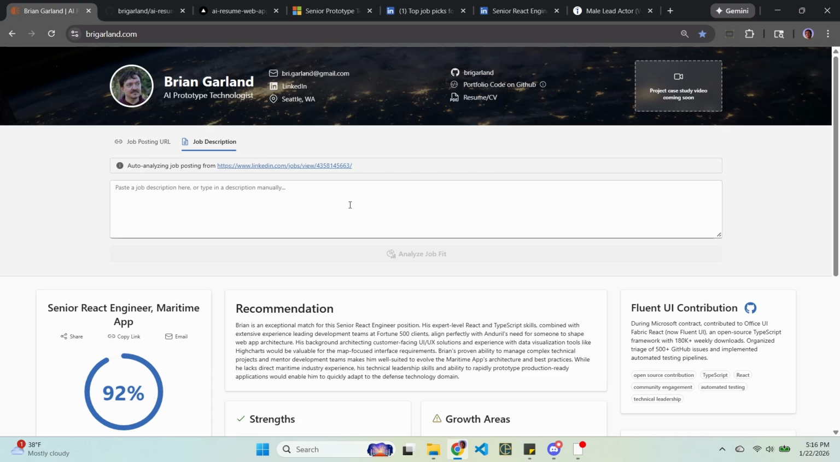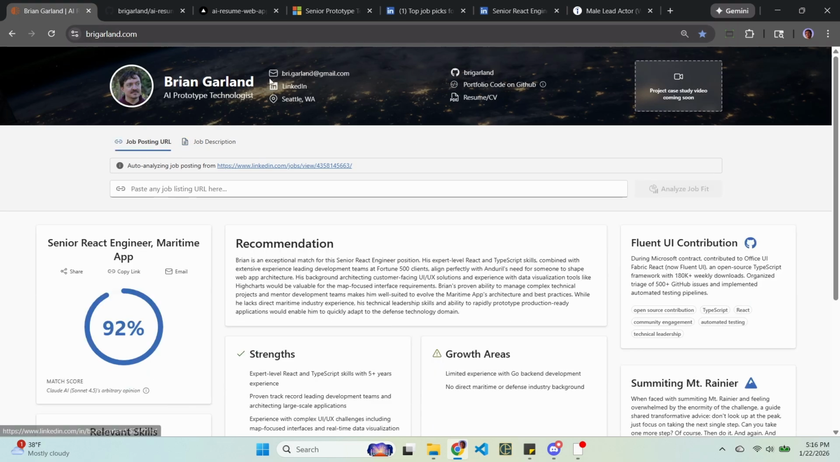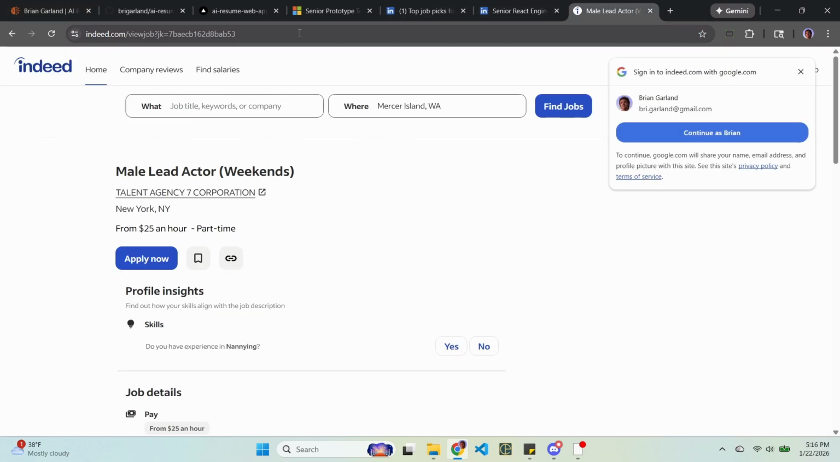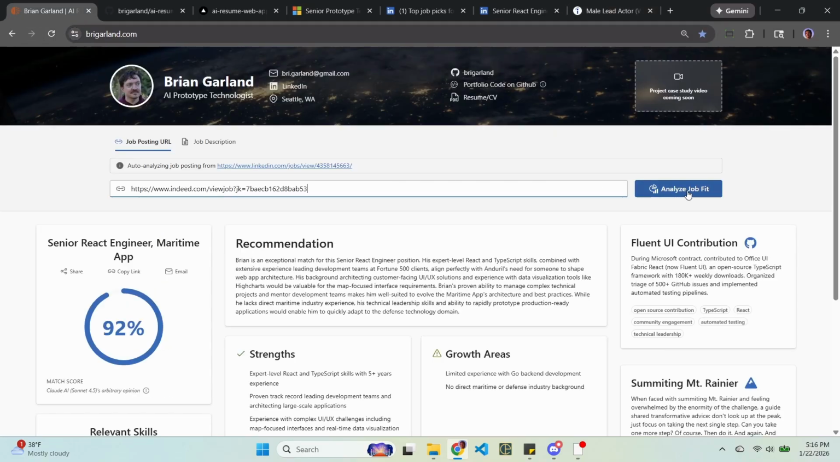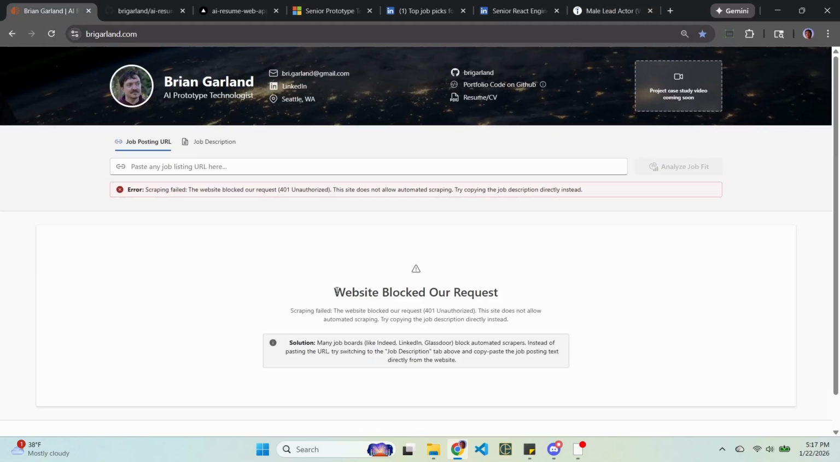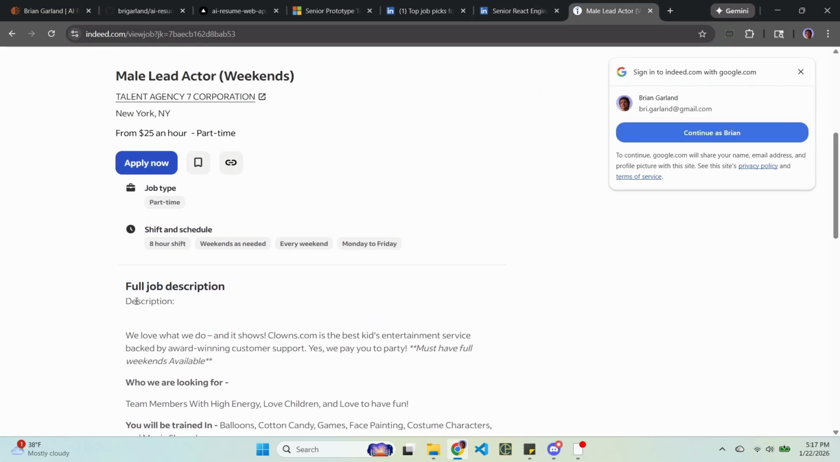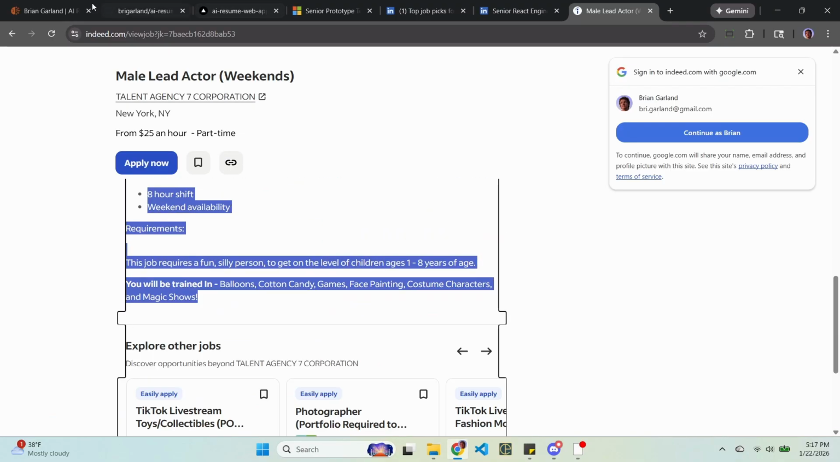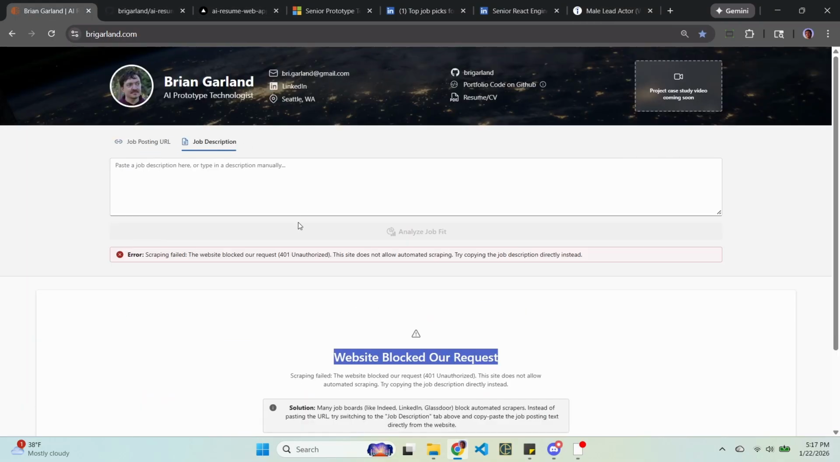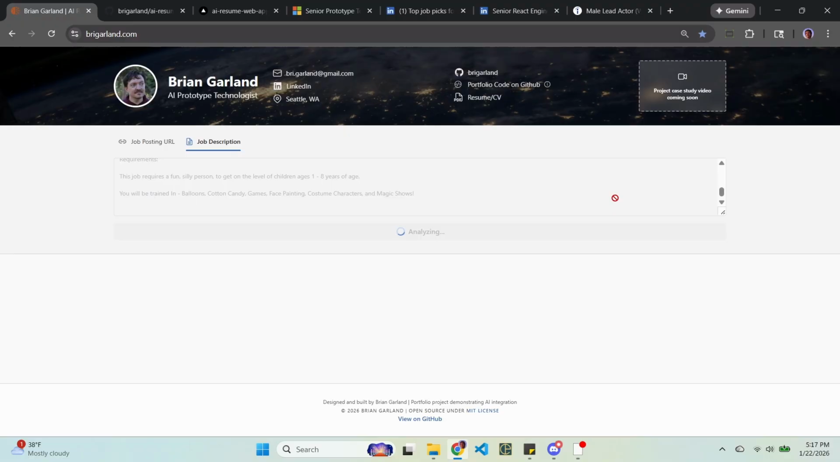Another nice thing about the job description, this one's kind of useful because if we were to paste, for example, Indeed.com, they actually block bots. So this will not work. It will tell you that they blocked our request, and then it suggests that you actually paste the job description in there. So we can actually take all of this and then paste it in the job description one and analyze job fit, and then this should work actually.